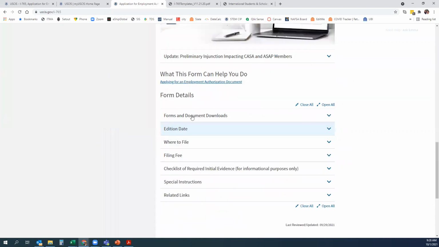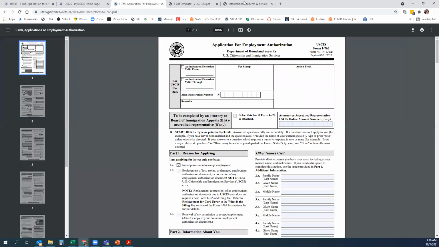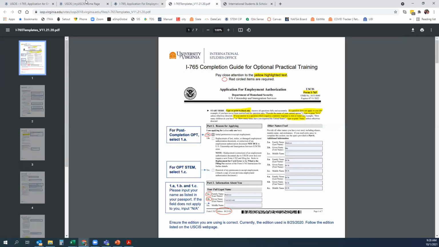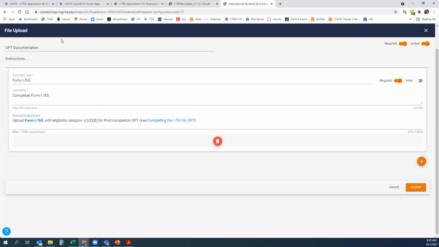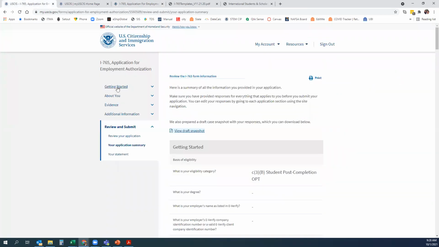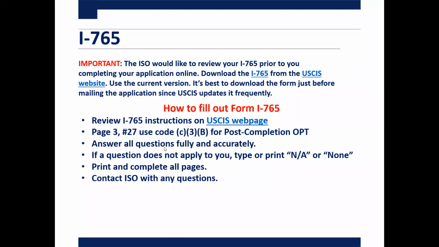If you go down here, you'll see form and document uploads. So you have the option of completing this using this guide and uploading it to ISSP Connect, or you have the option of completing the USCIS form, clicking on View Draft Snapshot, and then uploading it to your OPT I-20 request. Okay, so hopefully that provides clarity in terms of how to complete that I-765.